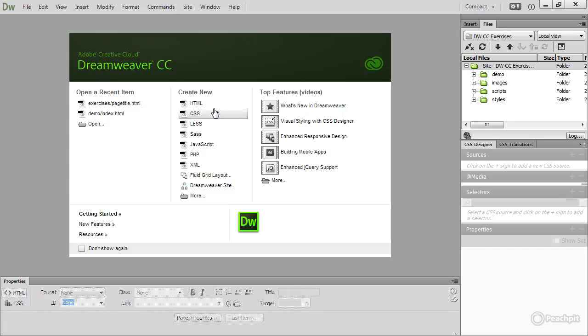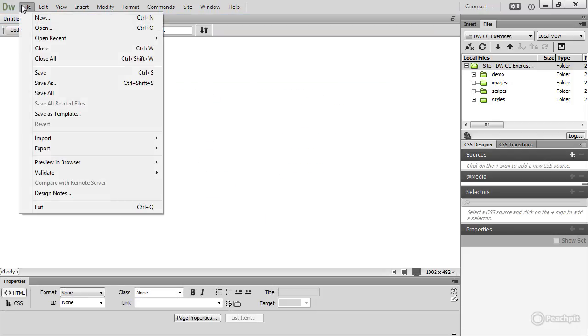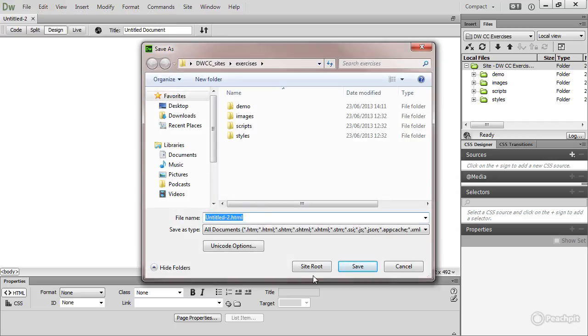I'm going to create a new HTML page by clicking HTML in the Create New section of the Welcome screen, and then I'll save the page by going to the File menu and selecting Save, or you can use the keyboard shortcut Control S on Windows, Command S on a Mac, and I'll click the Site Root button to make sure that I'm in the site root for the exercises site, and I'll give it the name of pagetitle.html, and make sure that there is no space in the name, and then just click Save.